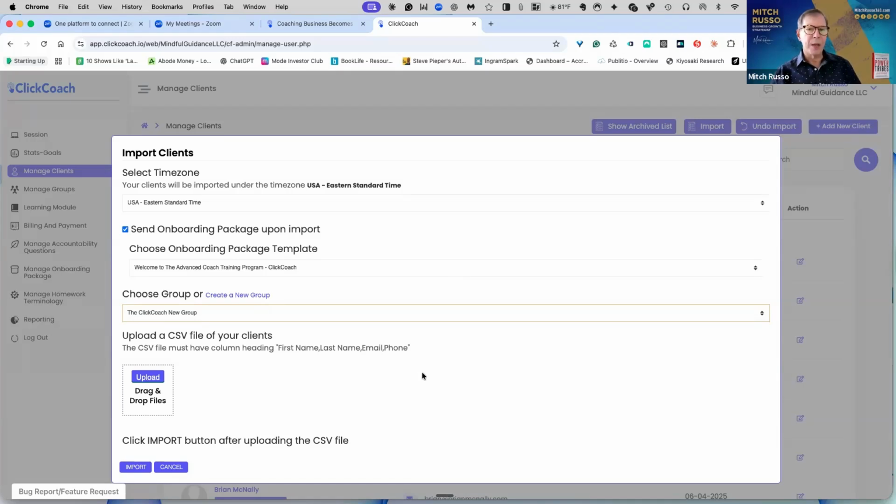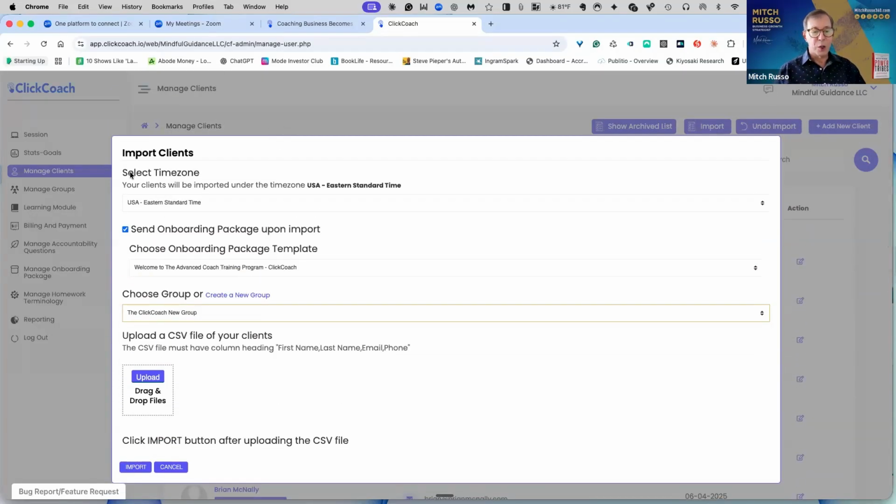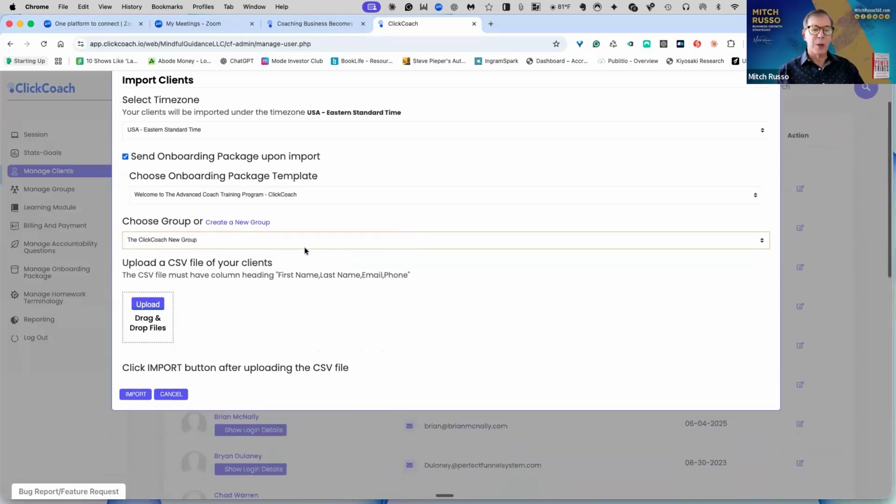Does anybody here not know what a CSV file is? Just say yes or no. Okay, everybody does. Great. So you upload your CSV file here, and now when you click this import button, it's going to do all this work for you. It's going to send every one of those people the onboarding package. It's going to create a new group for you. And by the way, you can create a new group without having to go to groups first, and put them all in that group.